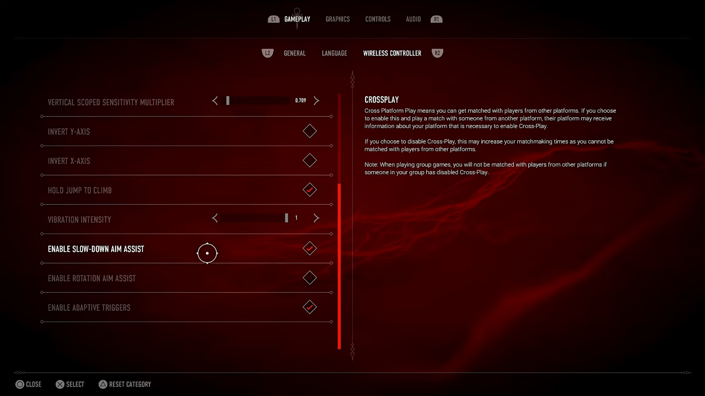Enable slowdown aim assist. So these two aim assists right here, I'm going to get into these a little bit just to help explain why one is on and one is off. Now, slowdown aim assist, I feel, is essential for controller players, at least to get your sights on target so that you're not flying off of target automatically, because sometimes in intense gunfights, it can be difficult to be precise if you don't have any form of slowdown.